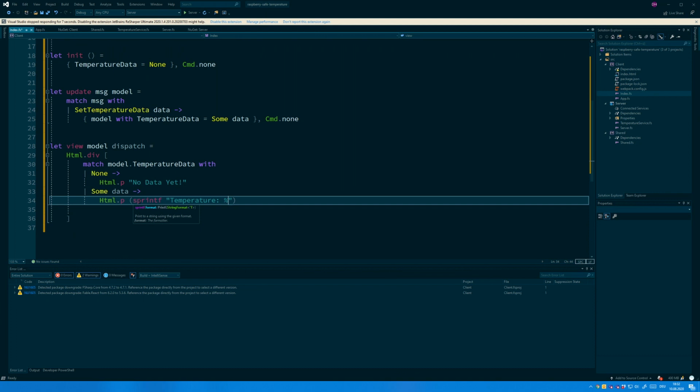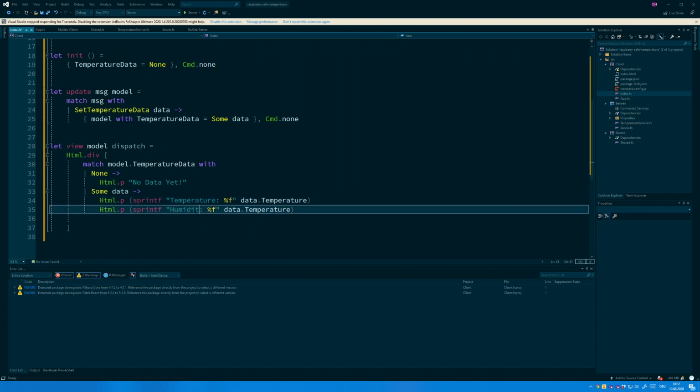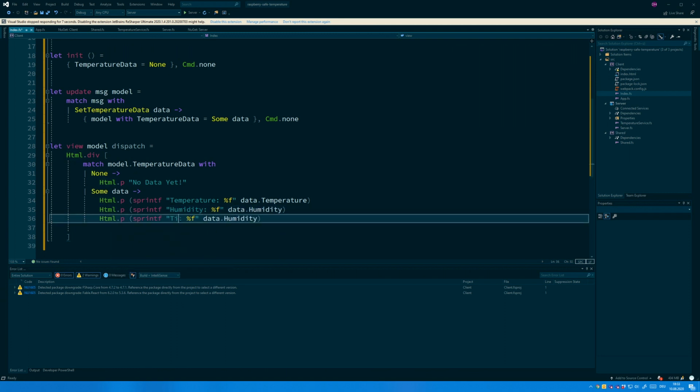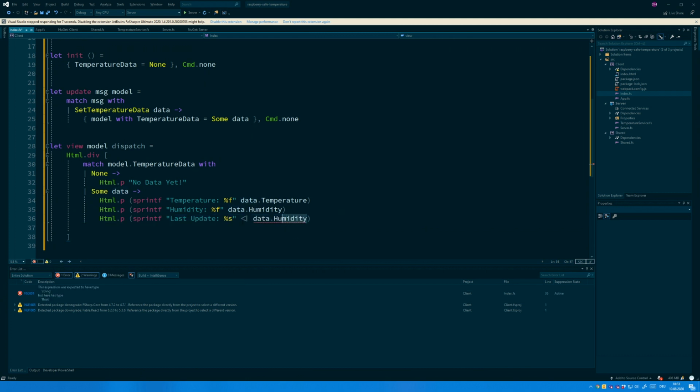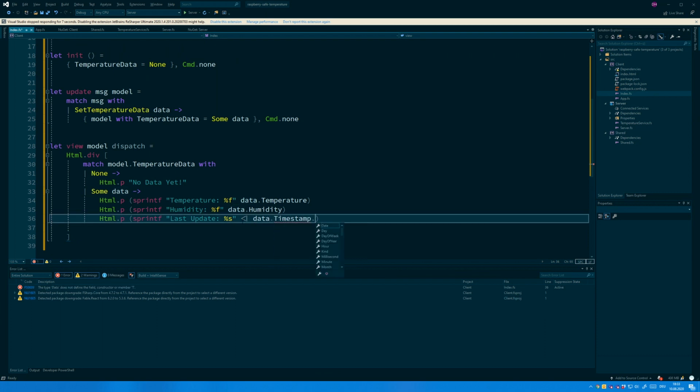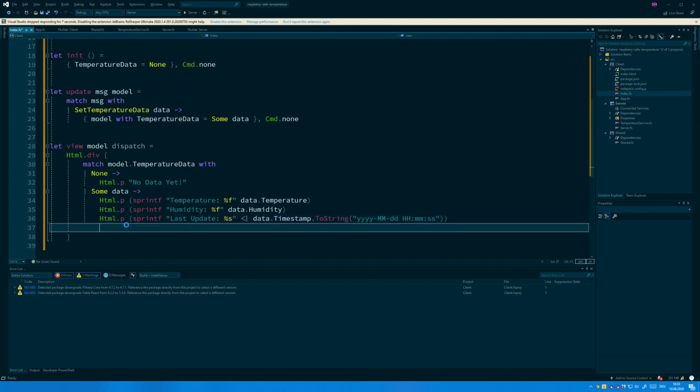The temperature is a float. The humidity also. And the timestamp we will format a little bit nice as a string. Okay, that's it for now. Let's have a look if our client will run.